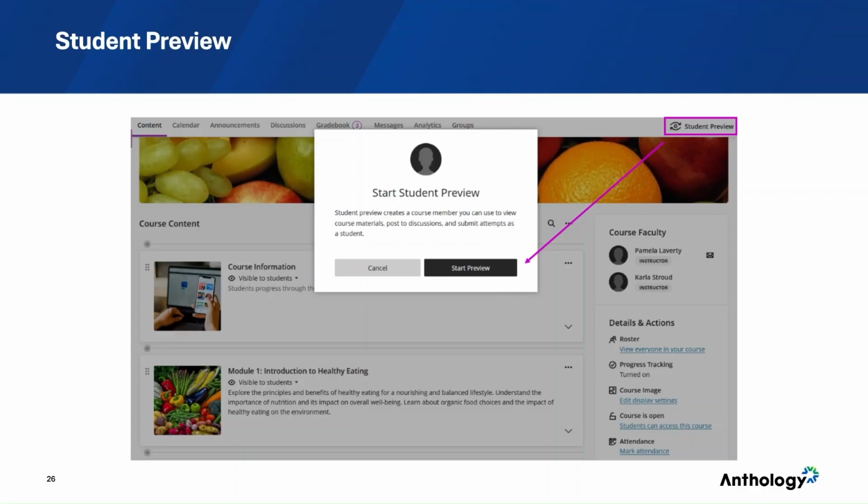This will create a student user within your course that will be auto-enrolled. You can also check that in your roster. You can use it to submit work, not only navigate and check documents or content, but you can use it to submit or to create submissions and attempts for a test or assignments.